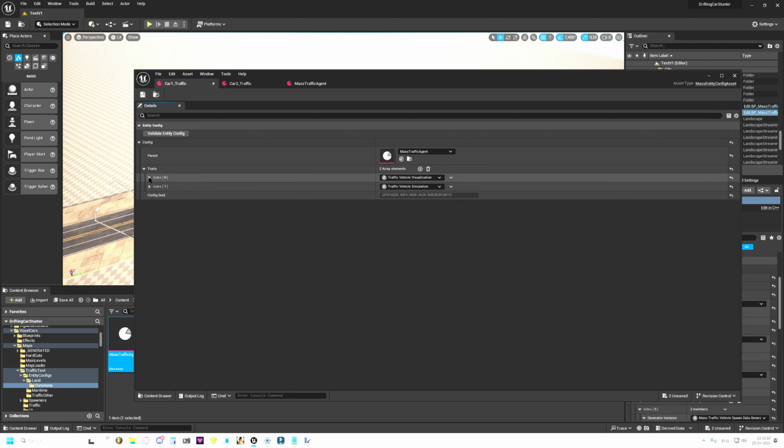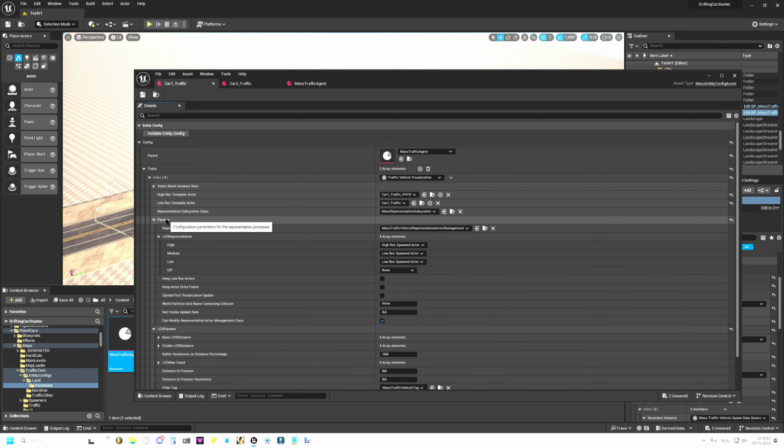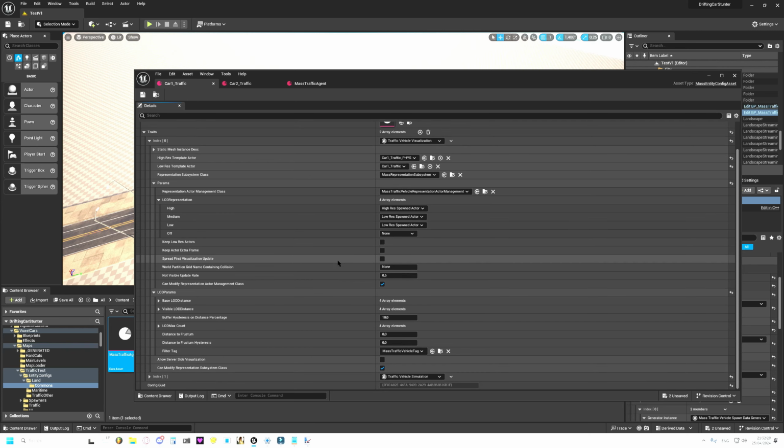When you have that, in the traffic vehicle visualization, you first need to have low-res template editor, car 1 traffic, high-res template editor, car 1 traffic fizz. I'm going to show you what these two are. Then, just be sure of that. Low-res conductor, medium, low-res conductor, high-res conductor. Then, you're going to go to LOD parameters. You have to click on this. Key factor extra frame. I was a bit in a rush.